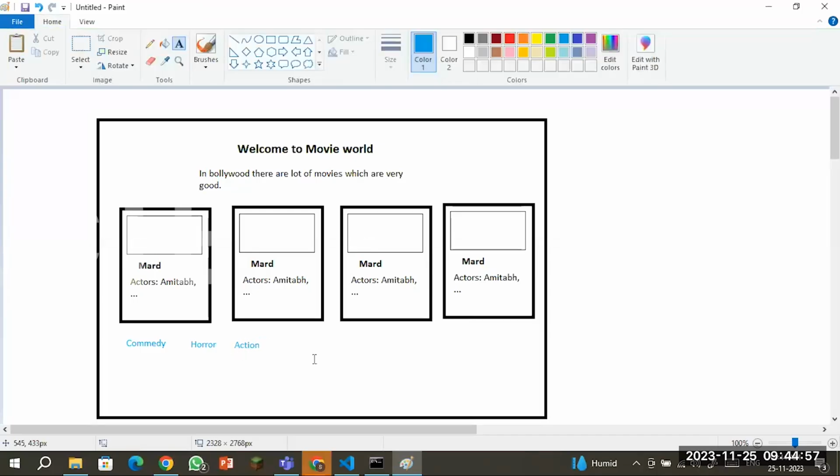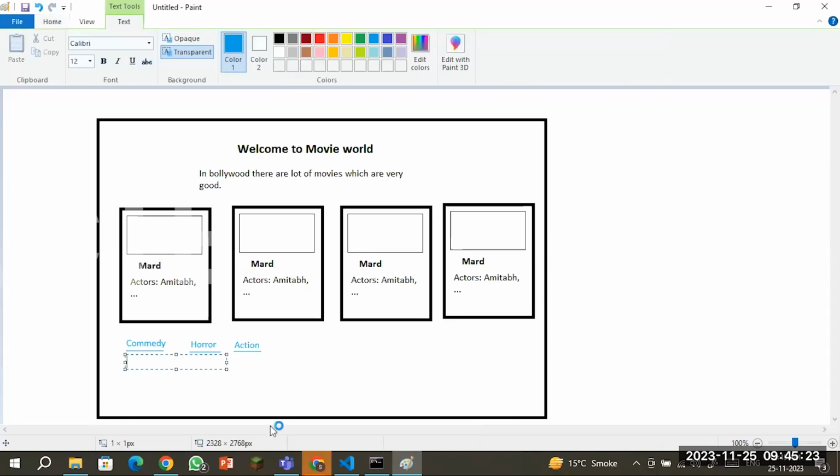Suppose I have three links, and on click of these links I want some details. What are the comedy movies? What are the horror movies? And what are the action movies? Such information I want to show in it. Suppose I click on the comedy movies, then the detail about the comedy movie should be there, in a blank area.